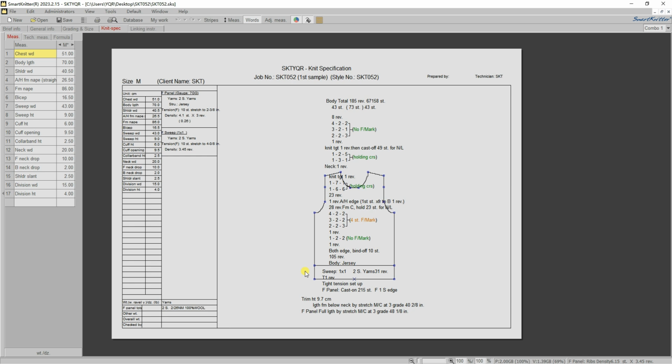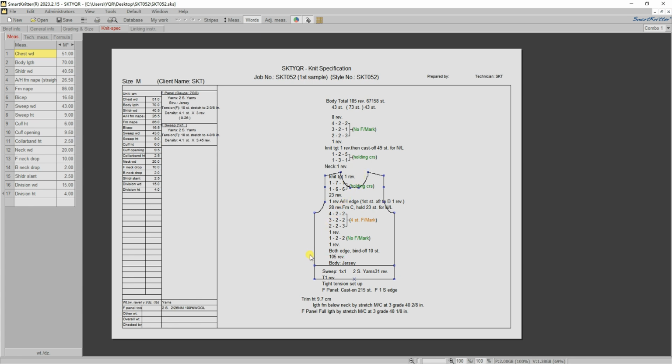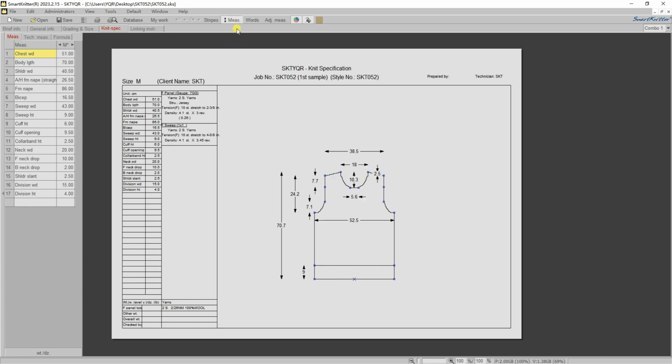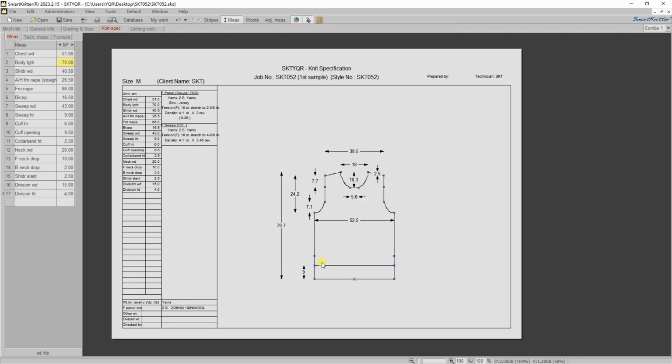In this lesson, the main focus is on creating high-low hemlines. Whenever we perform division through the sweep, be sure to switch to the new waistband mode first. Right-click on the relevant panel, then switch to the new waistband mode. Add the necessary nodes before proceeding with division.